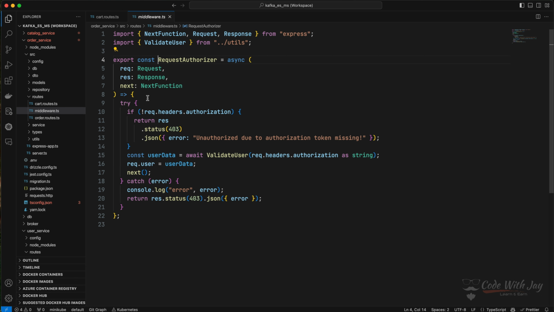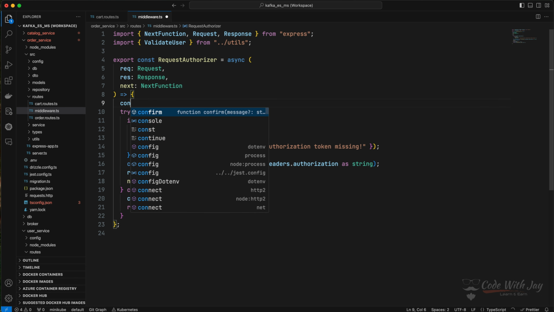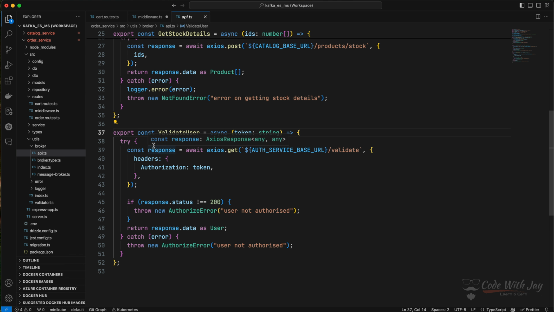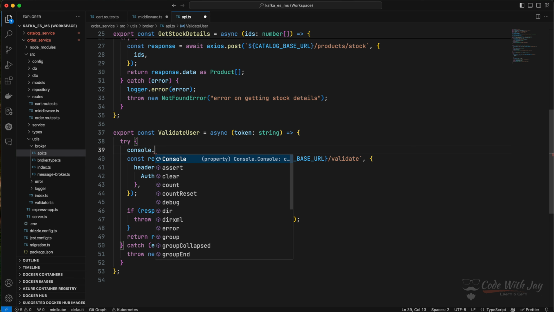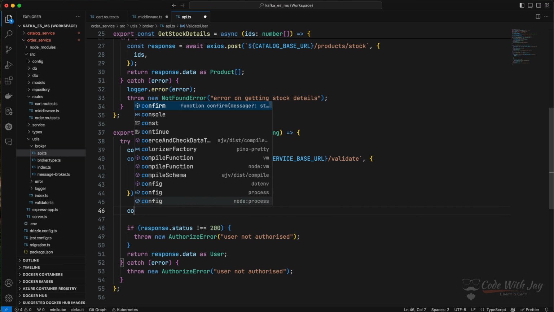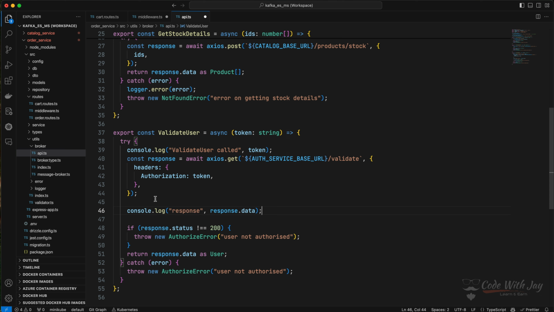Here, let's put a console log: "request authorizer called with" request headers authorization. We need to make sure whether the authorization token is present in the headers or not. If it is present, let's go to validate user. Here also, right before calling this endpoint, let's add a console log: "validate user called with the token". Then we can add a log here, console log response data.